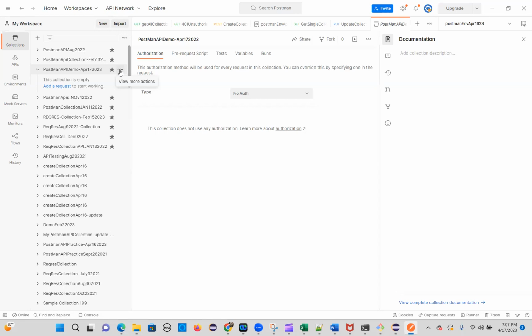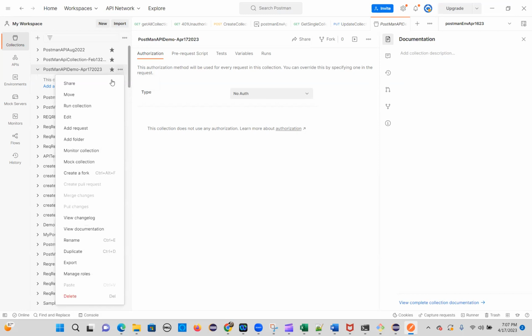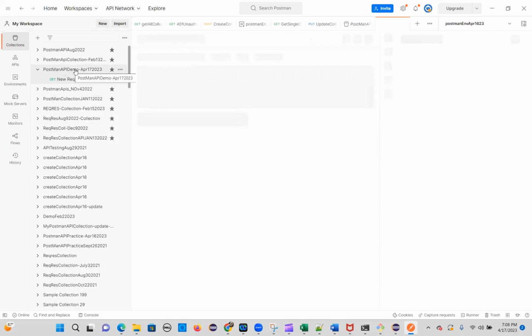Okay. So once you create a collection, you need to add a request to this collection. How to add a request to the collection? So right click, you can do add request here. Otherwise, you can do add request here. But here, first time only it will be there. So I'm going to click on add request. I'm adding a request to this collection.